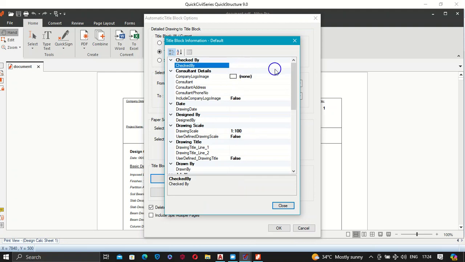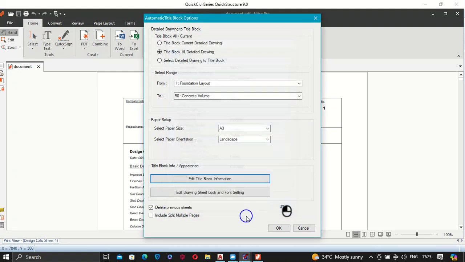Okay, checked by you. If you have consultants, you can put them here. Address, consultant phone number, design date, you can put this there. Okay, designed by CADME. Okay, drawn by CADME. So you can go through other information there. Okay, when you're done with that, you close and you click on OK.